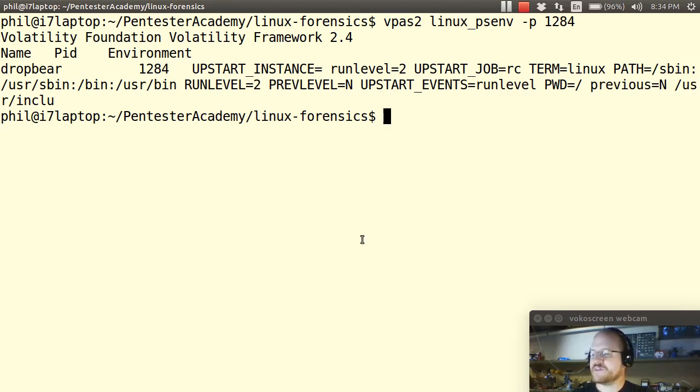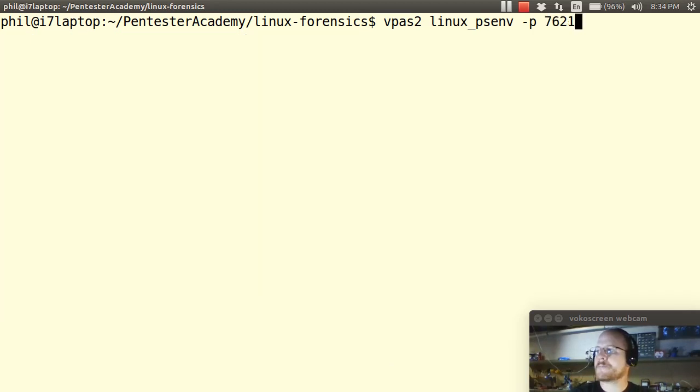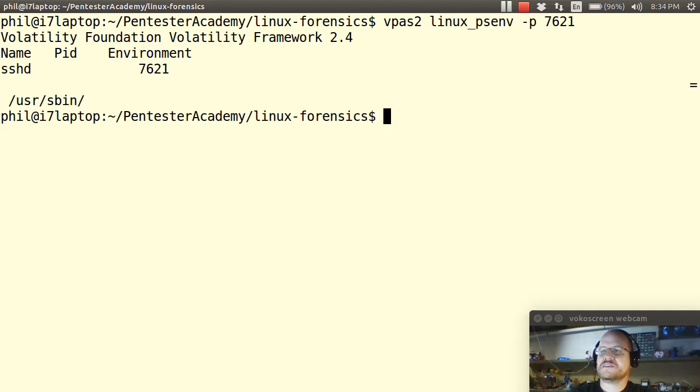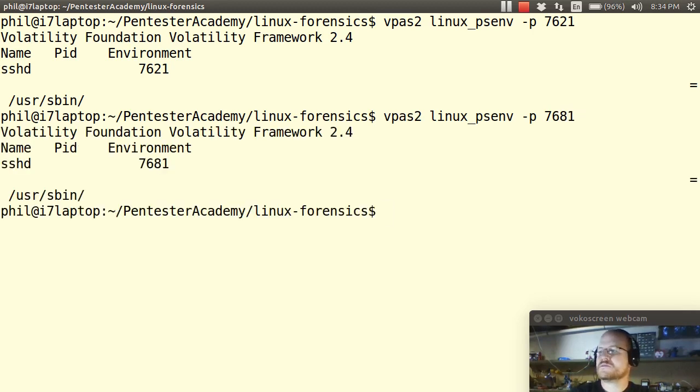So what about some of these other processes? I might have a look at some of these SSH processes. So I'll rerun my command. And this time I'm going to run it for 7621. And I see it's being run from /usr/sbin. Nothing terribly exciting there. 7681. Something similar.